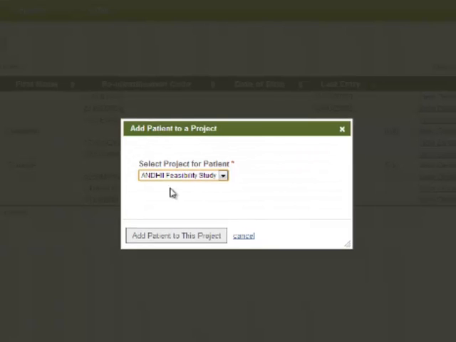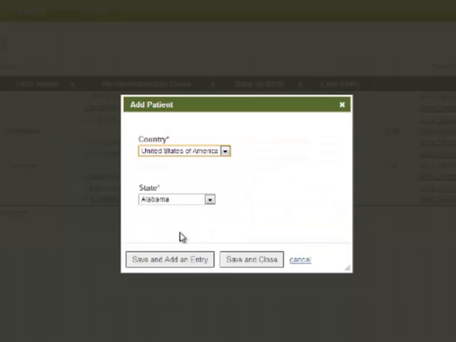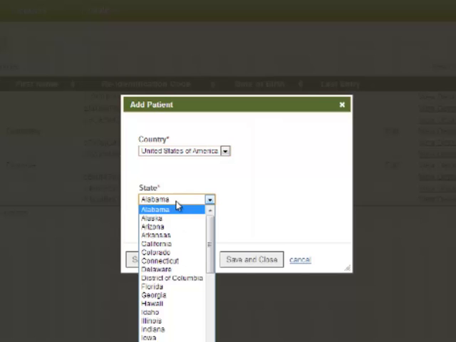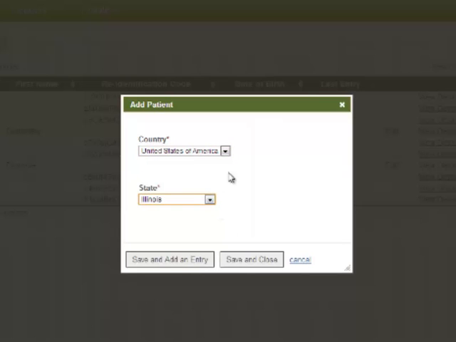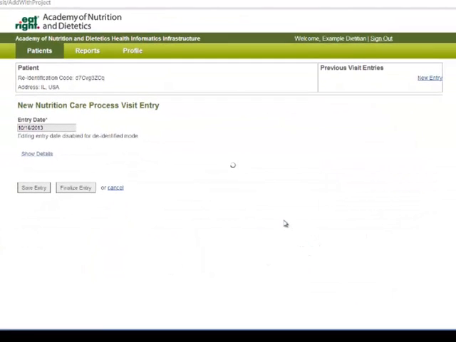patients, and that will bring up a dialog to ask you which project to add the patient to. Now, you'll only have one option because you're just doing the ANDHII feasibility study, so all you'll need to do is click Add Patient to this project. Then it'll ask you to give information about the patient. Now again, since this is a de-identified project, you won't be able to put very much information about the patient at all, just country and state. When you are done with that, you will choose Save and Add an Entry, and that will take you directly into the Visit Entry screen.